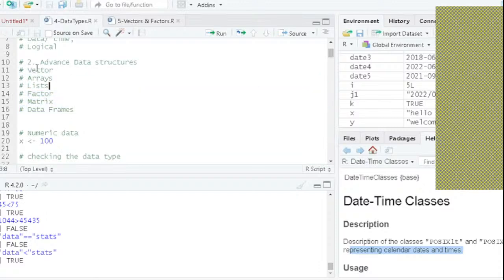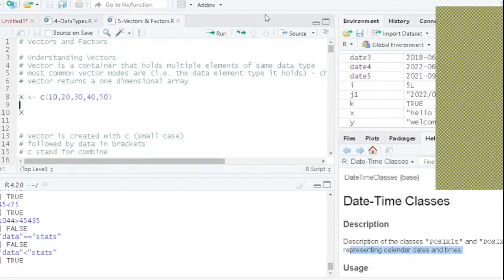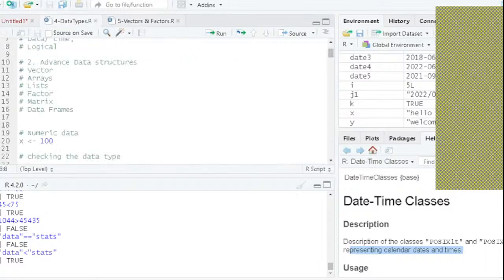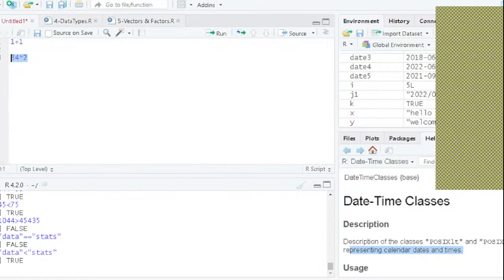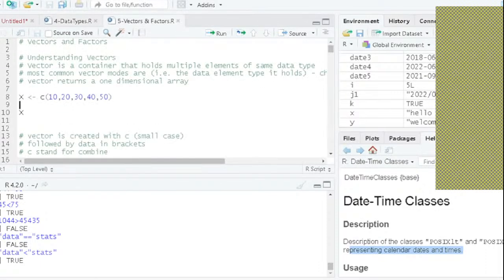Okay, great. So let's start with vectors. Another thing, I don't know if you have figured it out or not: when you have multiple tabs open, you can use control tab to navigate between them. Okay, let's start with vectors and factors.